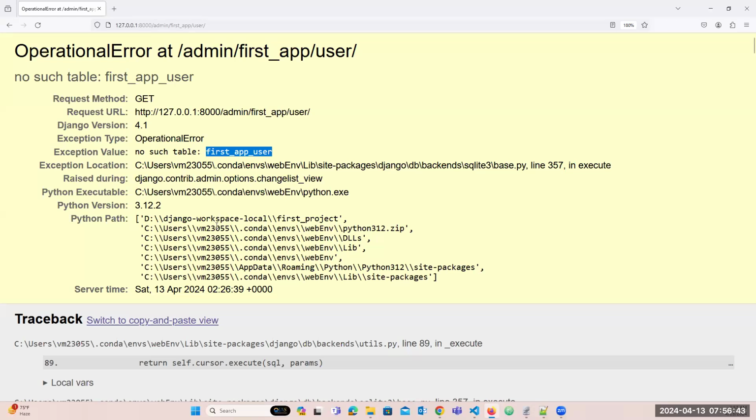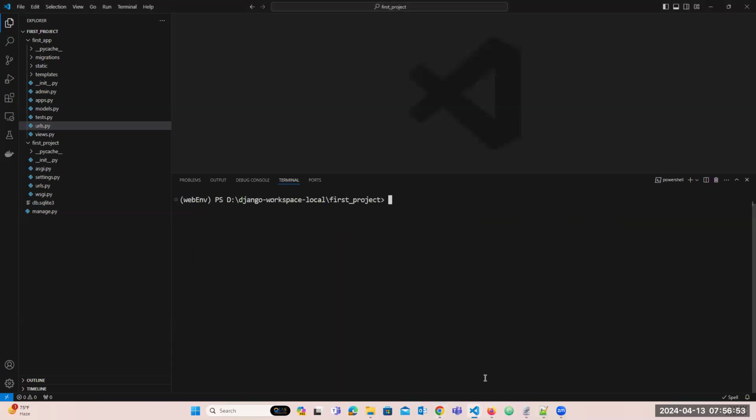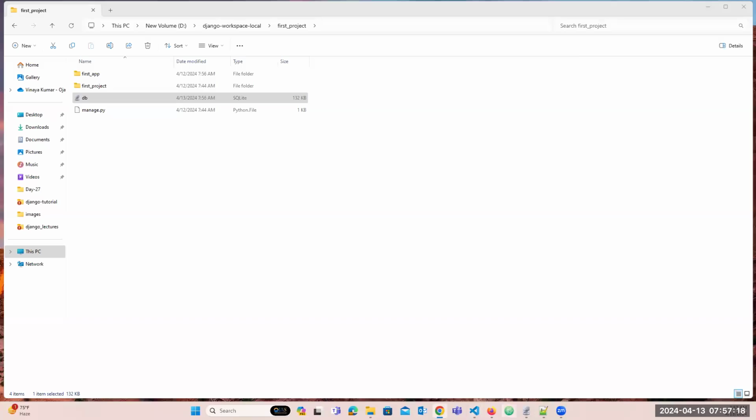The problem is we have not run the migration commands. To do that, I will press Ctrl+C and clear the screen. I need to run the migration command. What is the migration command from yesterday? This is the command we need to run. So I ran this command. Now if you see this particular line, create model user, the user is now available. So again, I will go here.